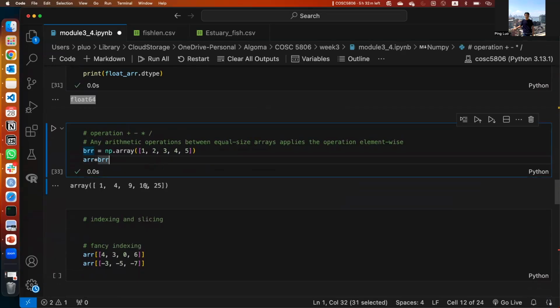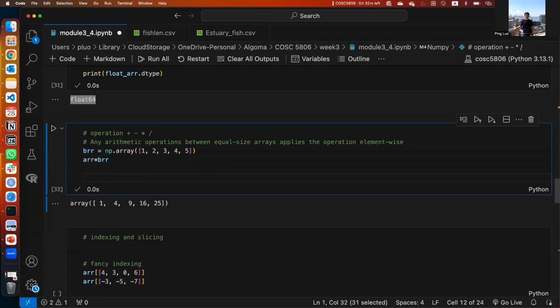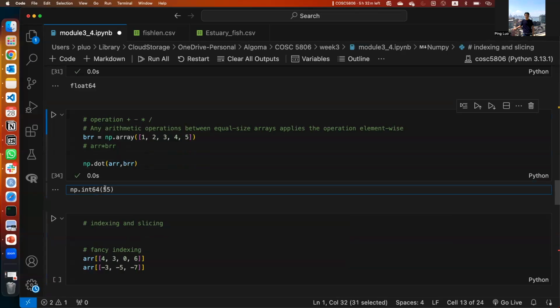Sometimes we would want to do matrix calculations or a dot product. So for dot product, we can use this function. It specifically tells it that instead of using element-wise calculation, we want to compute the dot product, which is 55 this time. Yeah.